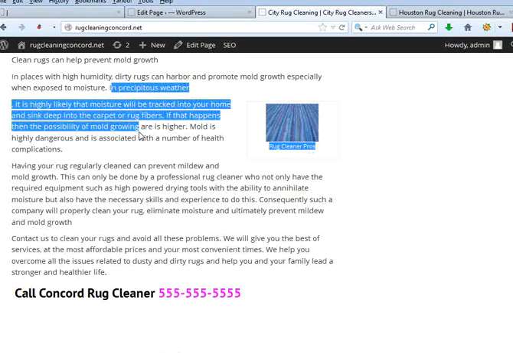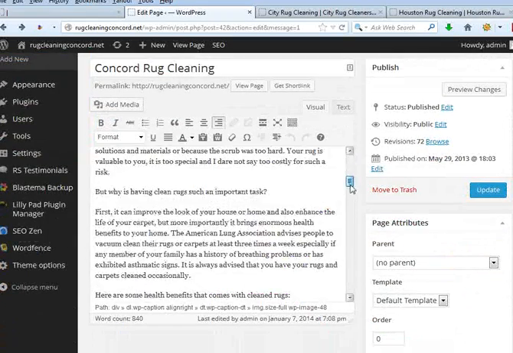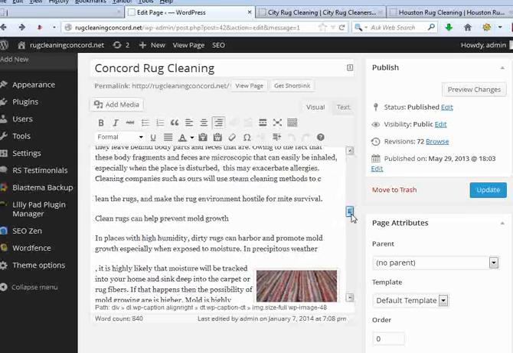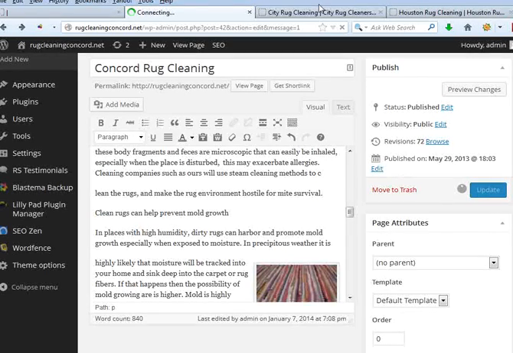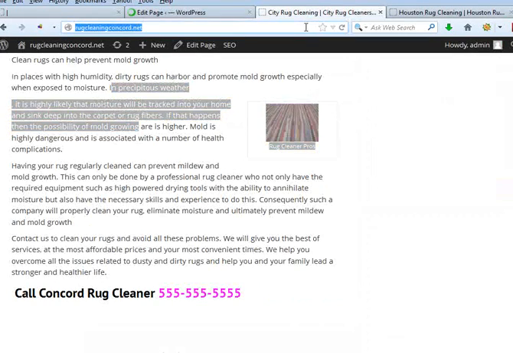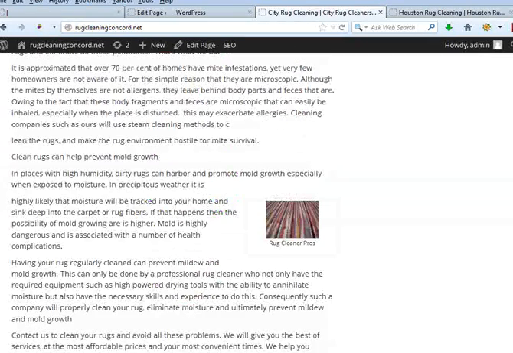Now right here it says in precipitous weather is highly likely blah blah blah. Let's see if we can make that look a little better. Maybe that's what we need to do, is just type stuff. Might be a faster way to fix that. Precipitous weather, it is highly likely. Okay.